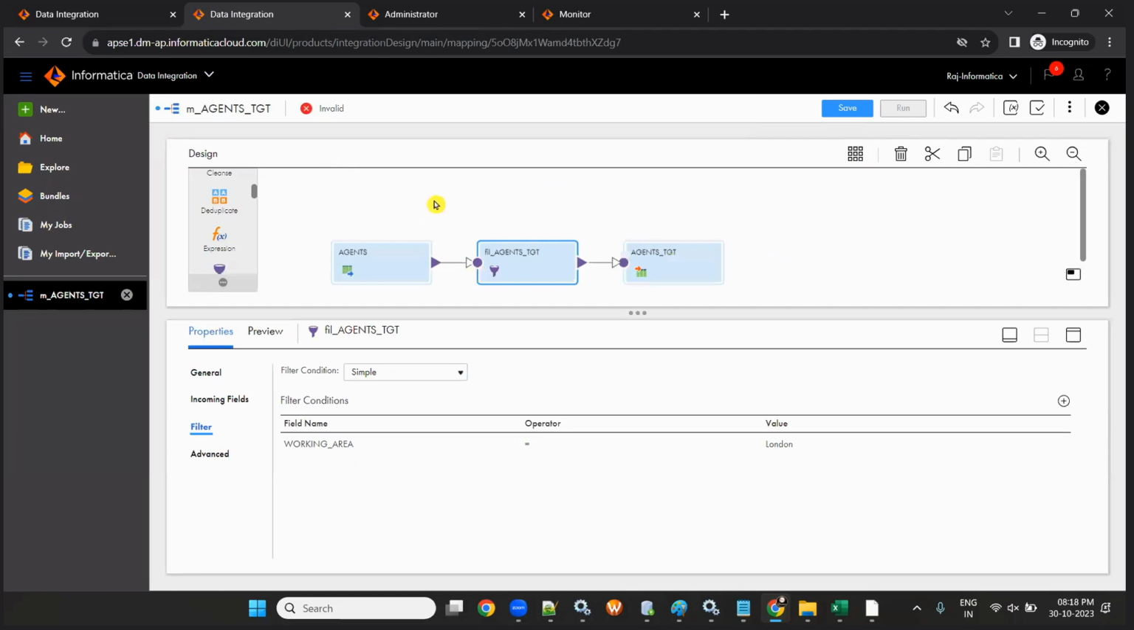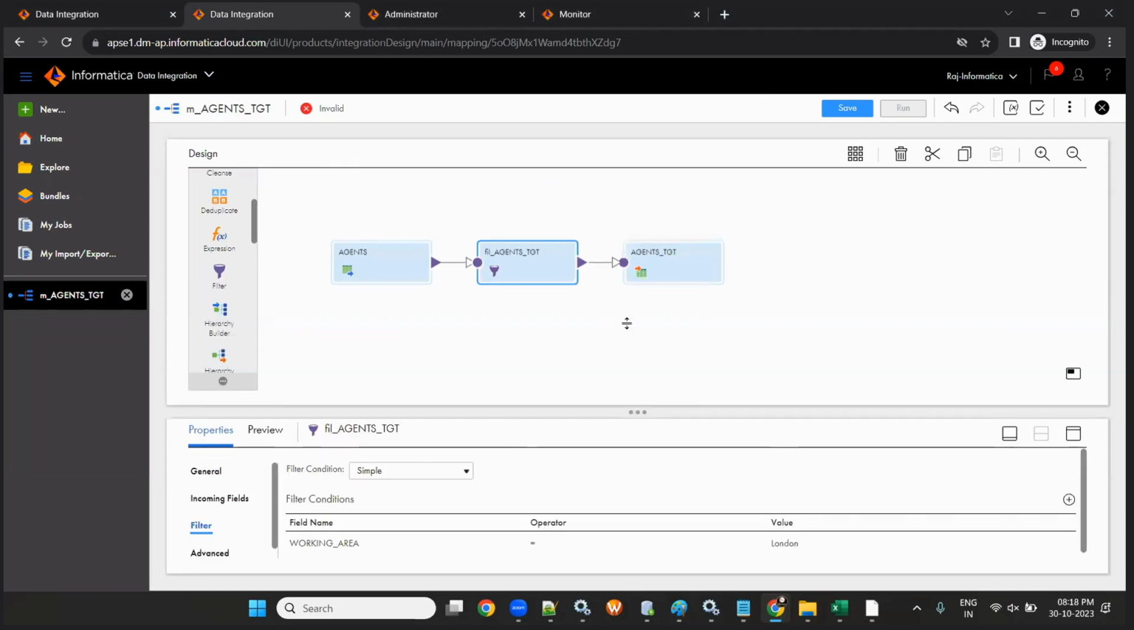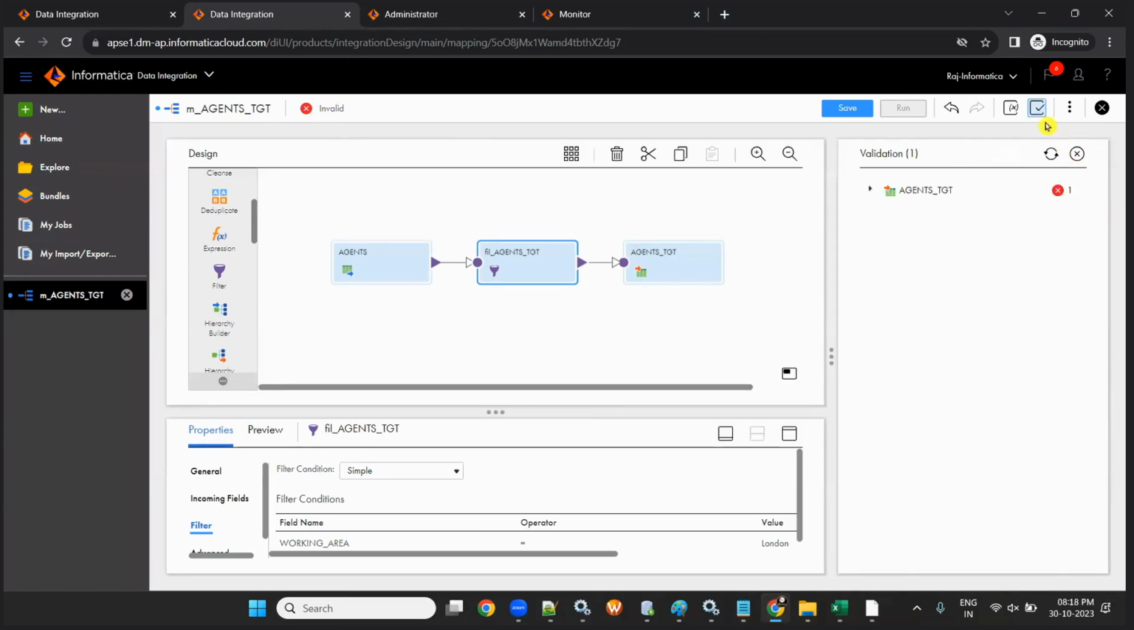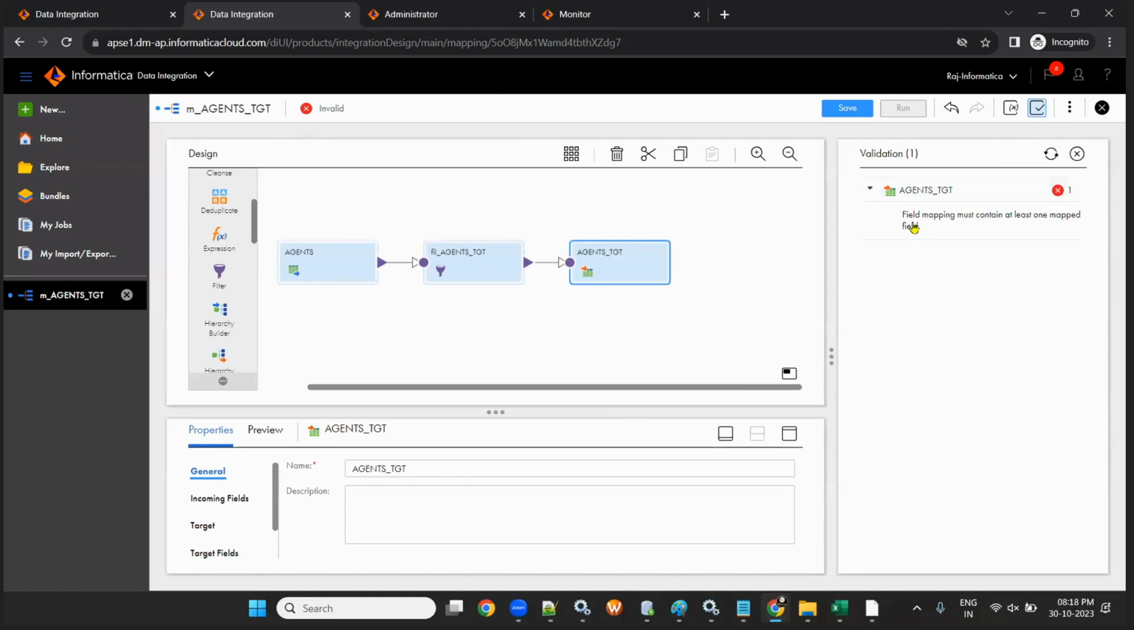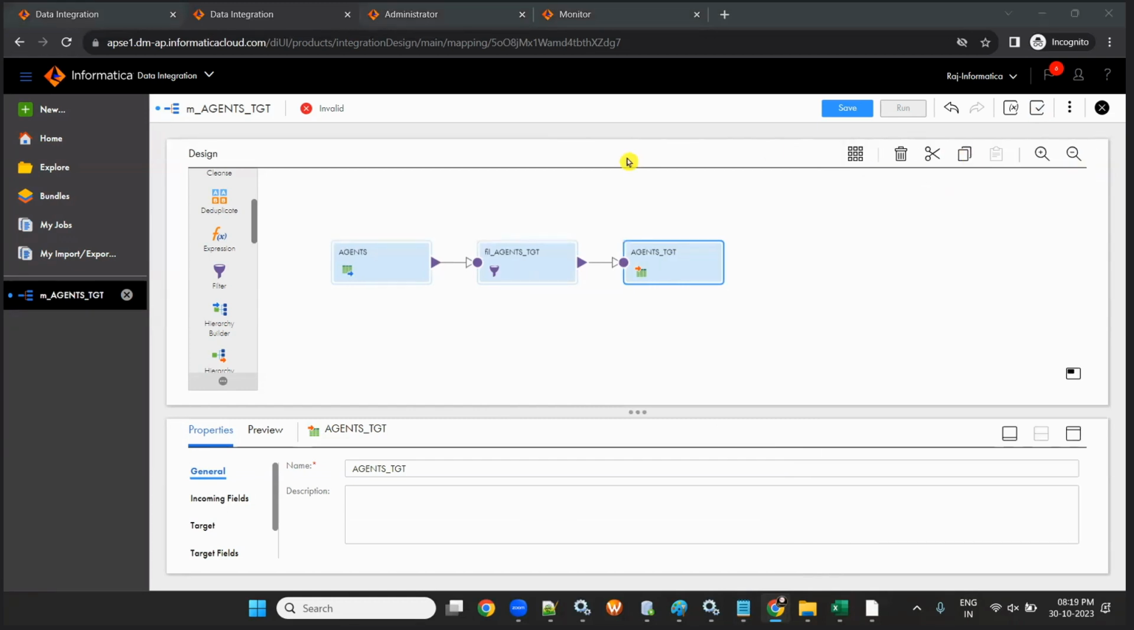I did source, filter, target. Still, my mapping is invalid. Why is my mapping invalid? You can check why it is invalid. There is a right mark button here, correct? Validation. You can check here. Click on the right mark on the top right. Click on it. See what it is giving? Field mapping must contain at least one mapped field.